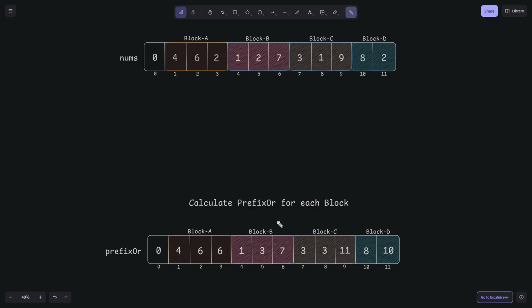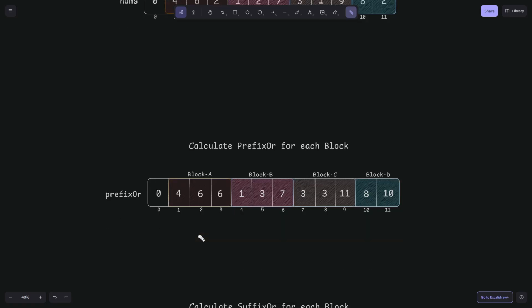And why did this happen? Because we are not using any previous result of the previous block, because we want to start our calculation fresh from this block. So whenever the prefix OR result was calculated for a block, then for the next block we started it fresh. That is, we used the original element's value so that the result can be calculated separately for this block, and similarly for this block and this block, right? So this is how we will calculate the prefix OR, right?